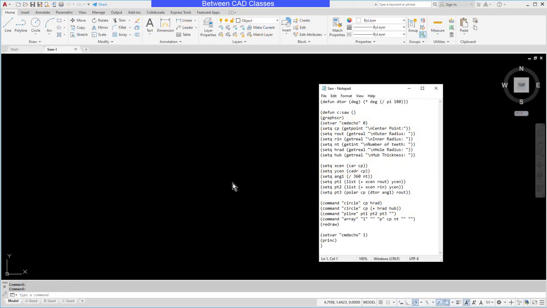In this video, we're going to take a look at how we can run some custom Lisp routines in AutoCAD. A Lisp routine is basically just a program that can be written to do specific things in AutoCAD. Here we have a program that has been written to create a saw shape.